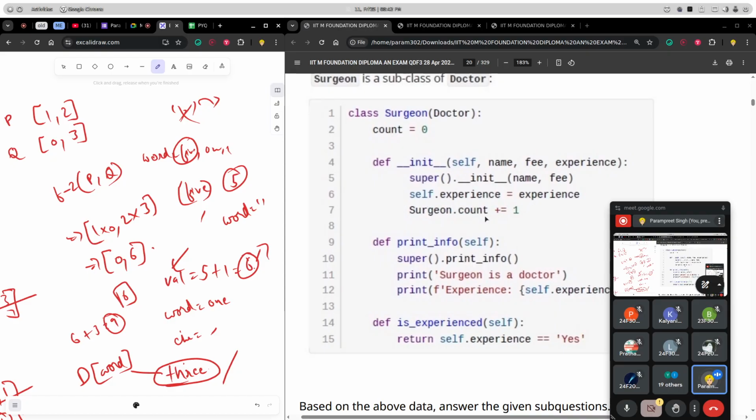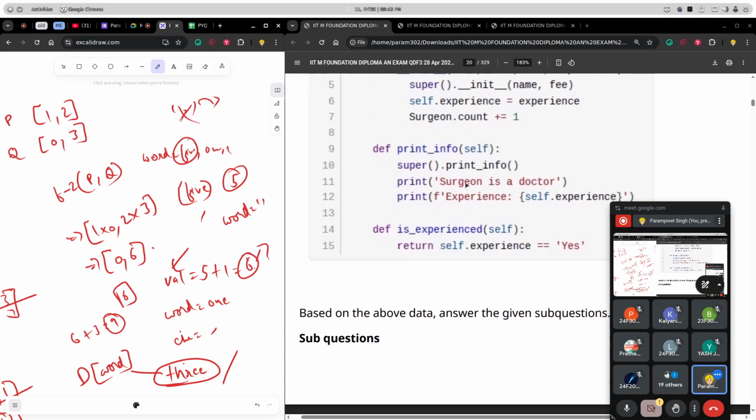What is count? Which type of variable or attribute is this? Class variable. Yes, it's a class variable. It's not specific to the instance, it is for the class. And we are printing the info, like surgeon is a doctor, experience, and experience is simply yes or no, like we'll get true or false. Is experienced will give us that.